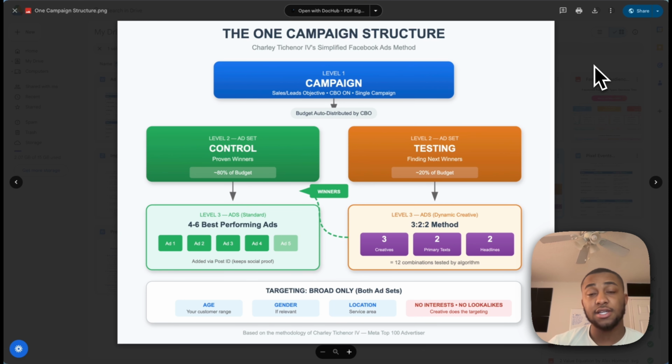And within your testing ad set, what you would generally do is the 3-2-2 method, which is his method. So basically you have 3 different creatives, videos or images, never mix the two, 2 primary texts, which is two full lines of copy, and then 2 separate headlines. Because with Meta's new Andromeda Advantage+ campaign and ad creative, it turns into 12 different combinations that you can test in the algorithm itself per ad set.